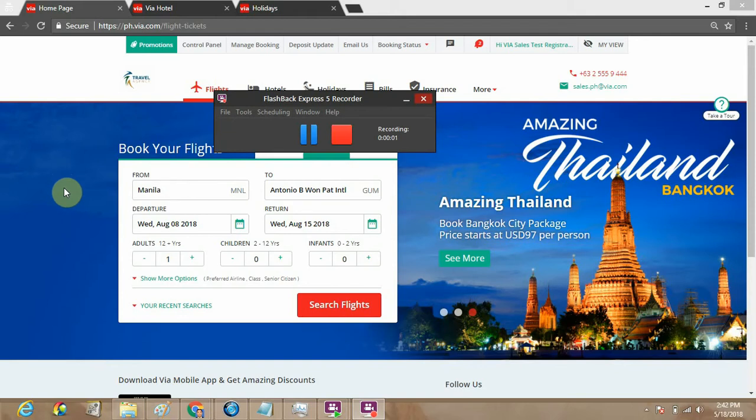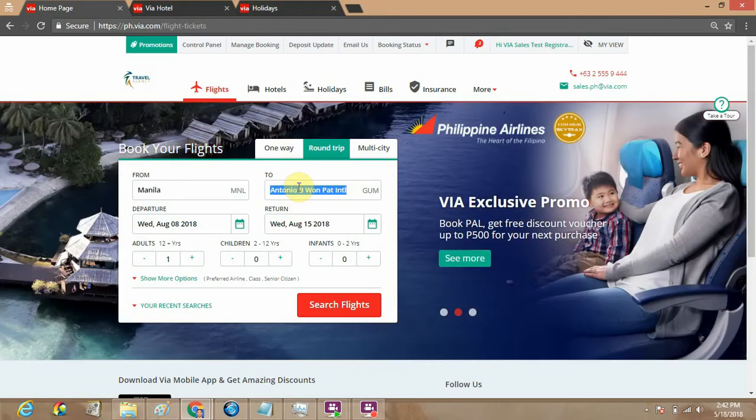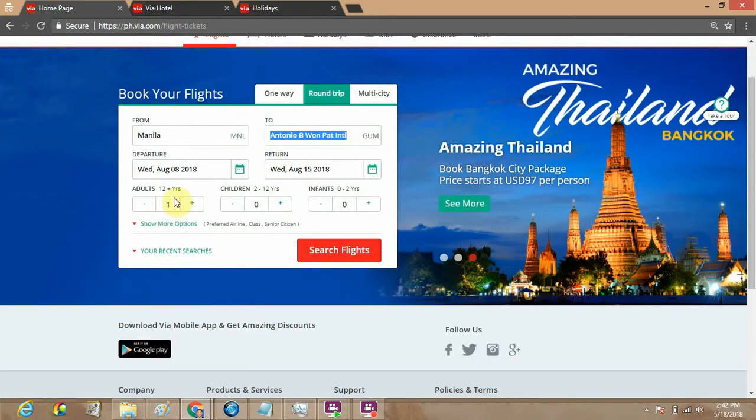Booking international flights. From your homepage, click Flights. Input the departure city and the arrival city. Input the departure date and the return date. Provide the number of passengers.